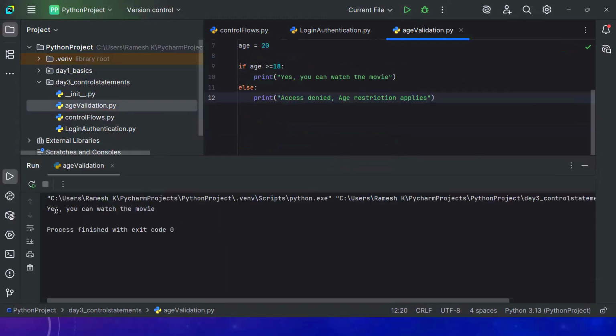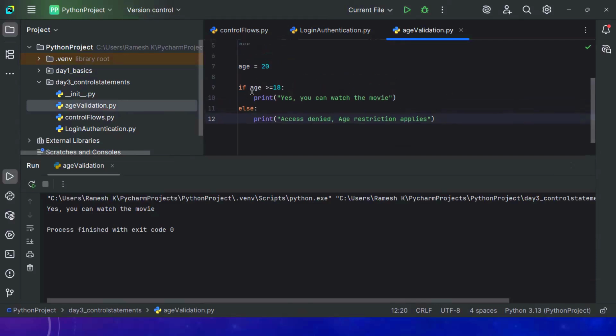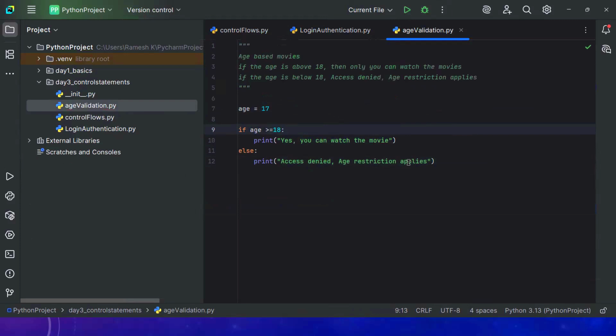If you run this, it is matching the condition here, because your age is 20, which is above 18. Let's say my age is 17. That means I'm still a minor. So in this case the if condition is false, and immediately it will go to the else block. See, access denied and age restriction applies. So this is how we can do the if else with different conditions.